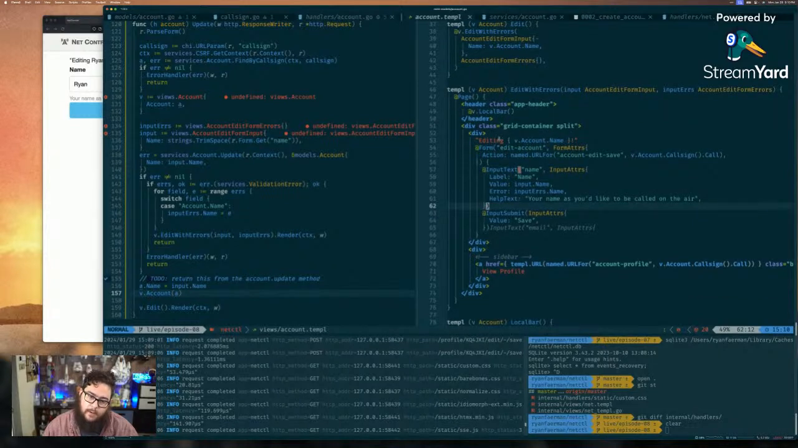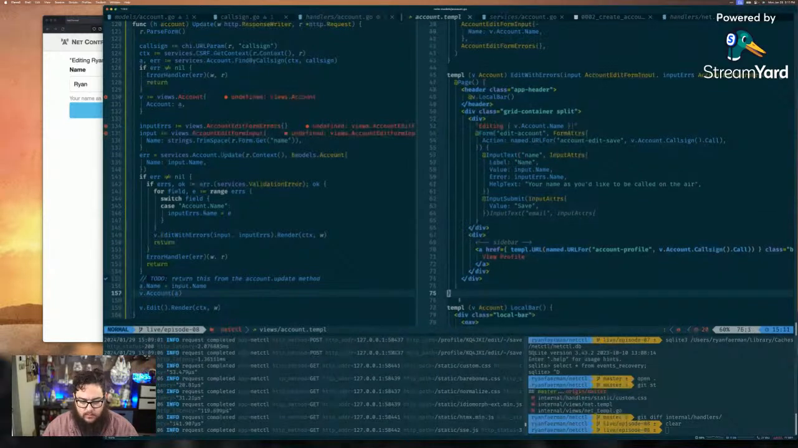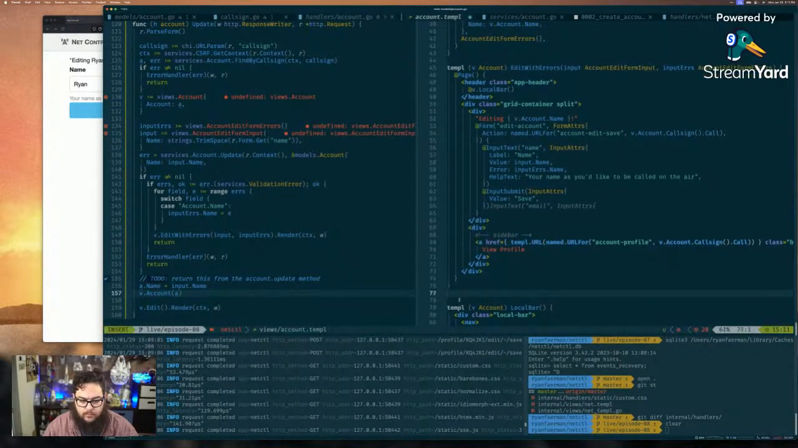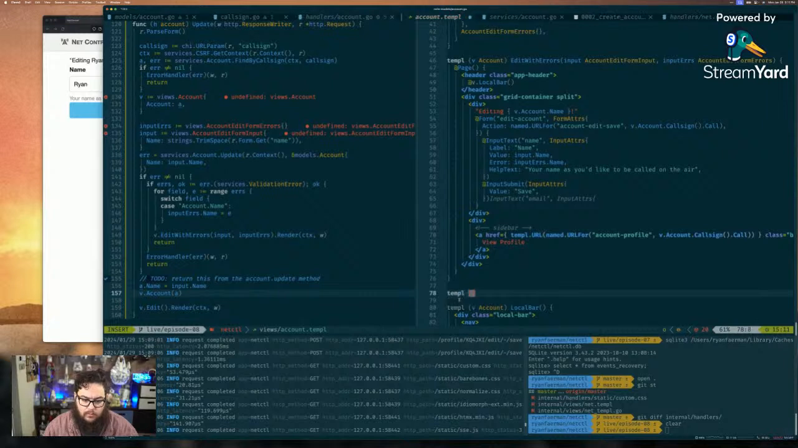let's just, hmm, let's do this. Template the account edit form.